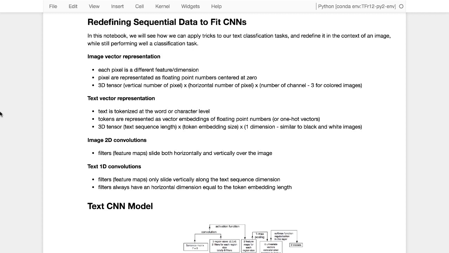The way we represent an image in vector representation is by treating every pixel as a different feature or dimension in the data. So for example, if we have an image that is 4 by 4 pixels, then that means that our input data has 16 dimensions. Each pixel is represented as a floating point number, which we usually normalize to be centered around 0. That allows us to create a 3D tensor of the image where the first dimension represents the vertical number of pixels, the second dimension represents the horizontal number of pixels, and the final dimension is the number of channels. So for a colored image, that's 3, and for black and white images, that's just 1.